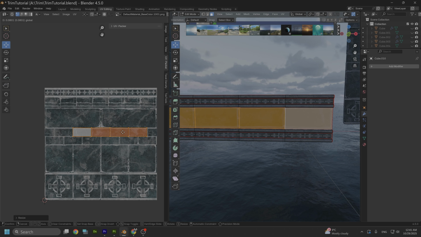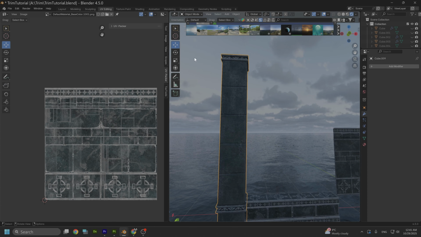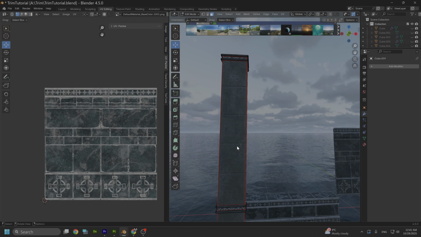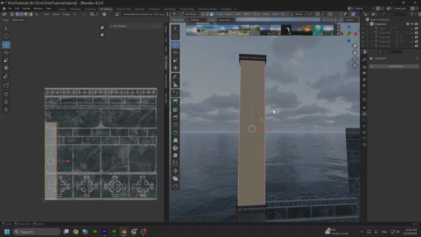Okay, so now I'm going to jump fast to the pillar, and let's check how it's going here. So let's rotate 90 degrees. Let's move this here, and let's S and Y, S and X.